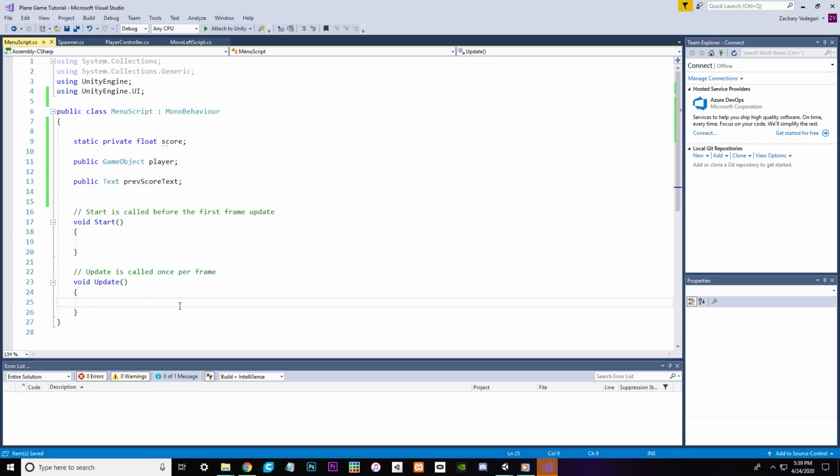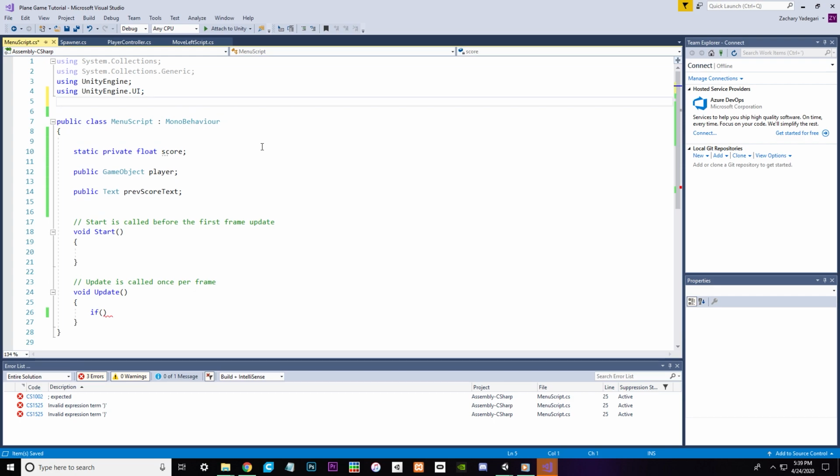So in Update, in our if statement, we are going to check if the scene is the game scene, it will do something. Otherwise, if it's the menu scene, it will do something else. And to check what scene we're in, we need to do using UnityEngine.SceneManagement. So this will let us access these scenes.